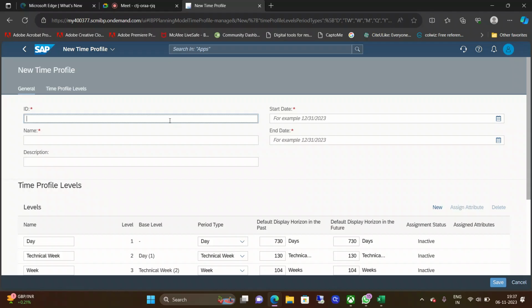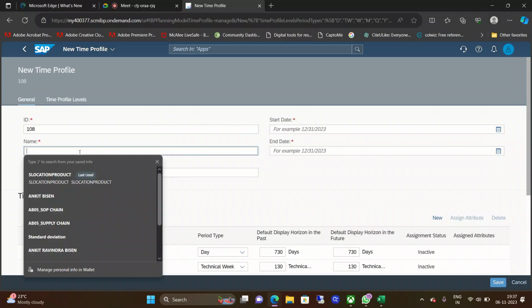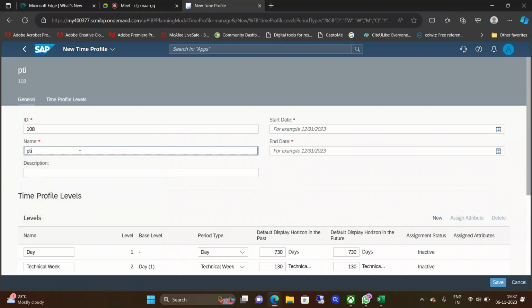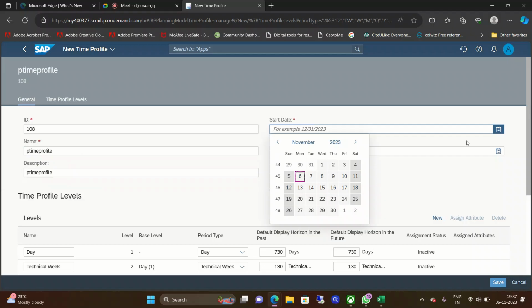अब आईडी हम क्या प्रोवाइड करेंगे यहाँ पे, तो यहाँ पे हमें कोई भी न्यूमेरिकल आईडी देनी पड़ती है. ठीक है, तो यहाँ पे हम देते हैं 108. और नेम हम प्रोवाइड करते हैं पी टाइम प्रोफाइल. ओके, कंट्रोल ए, कंट्रोल सी, ऐसे. अब यहाँ पे स्टार्ट डेट हमें शुरू करना होगा. अभी तो ये करंट नवंबर 6 है आज की.